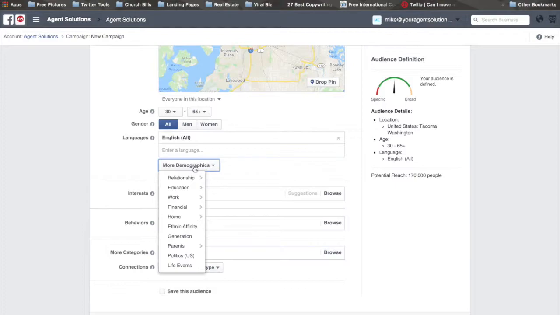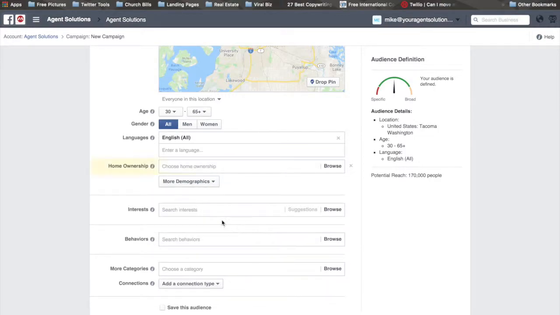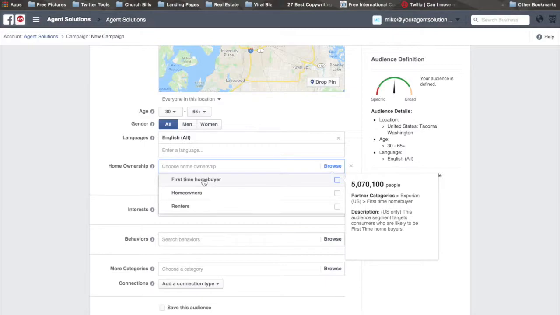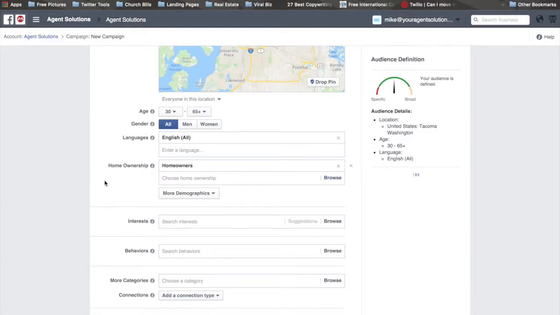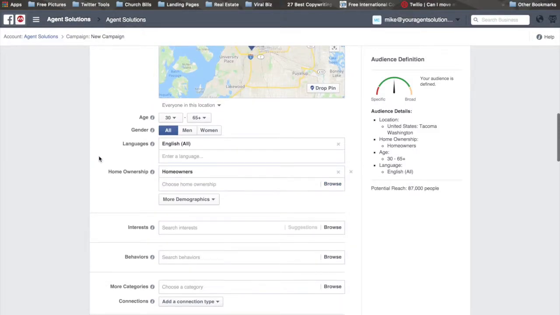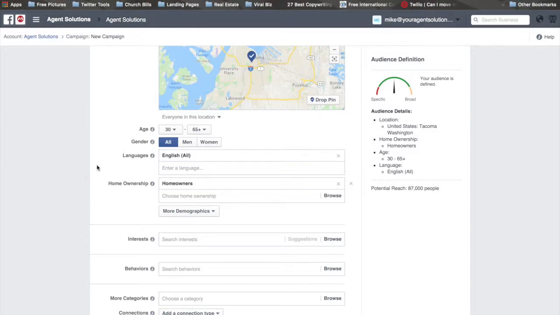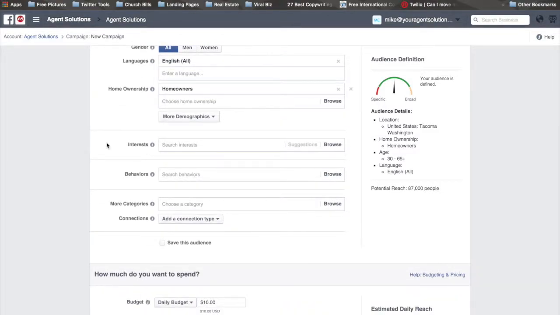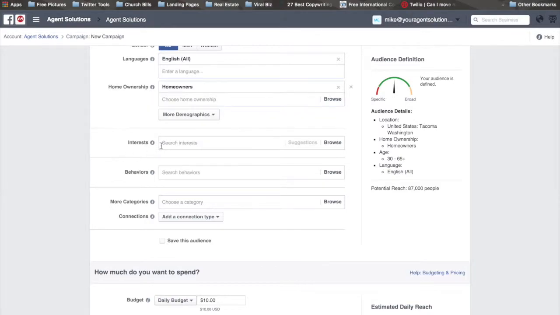And under more demographics, this is the great thing about Facebook: they give you home ownership right here. And you can target the first-time home buyer, if you want to do a first-time home buyer campaign, for people that are likely to buy their first home. But in this case, we're going after homeowners because we want them to find out how much their home's worth. So these are people that are looking to move up, move to a bigger home, sell their home, those kinds of things. You can dive deeper into interest level.